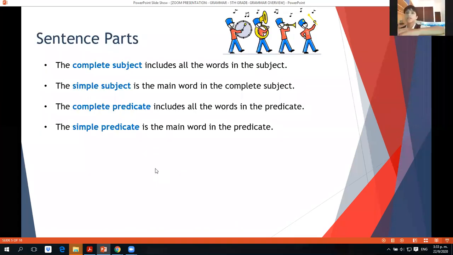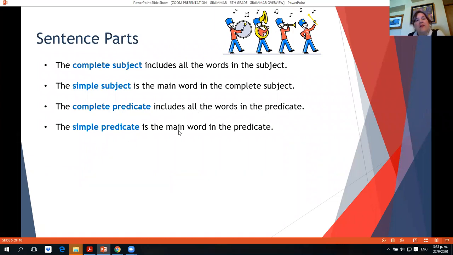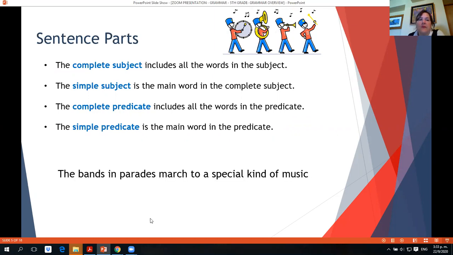Sentence parts. The complete subject includes all the words in the subject. The simple subject is the main word in the complete subject. Complete predicate includes all the words in the predicate. And simple predicate is the main word in the predicate. So let's look at an example. Let's see this sentence. I missed the period here, sorry.